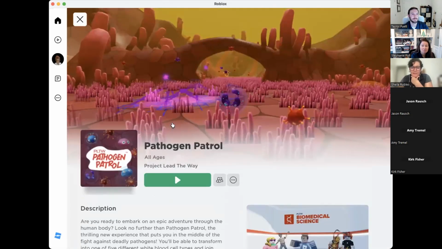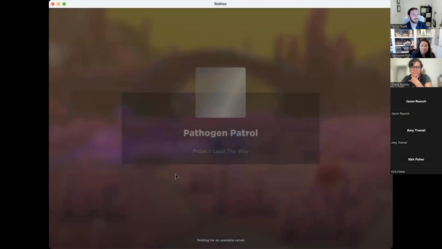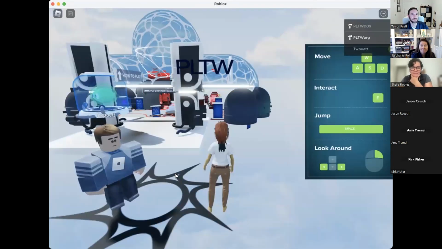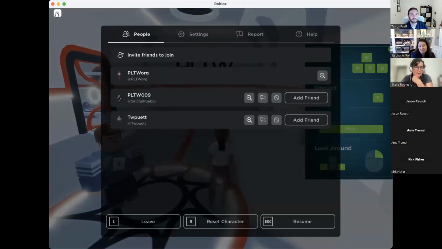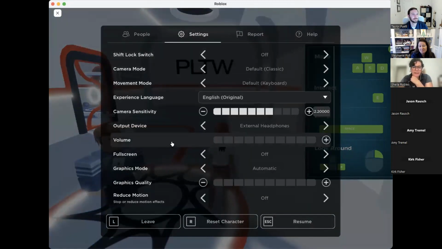So now I'm going to dive into the game. It's as simple as pressing play. And we're in. The game does have sound. I recommend students having headphones, but if that's going to be too much of a distraction, it's very simple to remove the sound by having your students go to this Roblox icon at the top left, go to settings, and then in this volume section, just bring it all the way down.